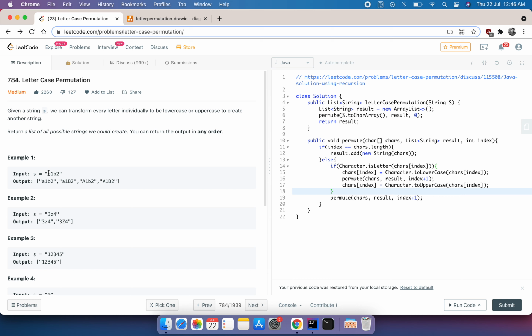So basically we are given an input string. The input string consists of letters and digits. We need to make every letter either lowercase or uppercase and generate all the possible permutations for the given string. So in example number 1 we have a1b2. Here a can have two options, it can be lowercase a or uppercase A, and similarly b can be lowercase or uppercase.